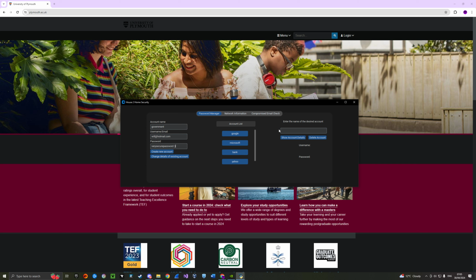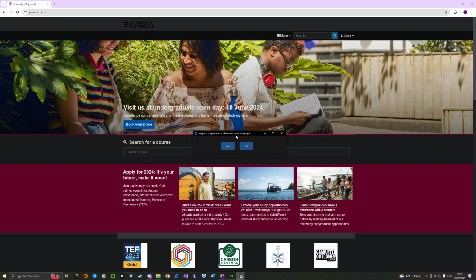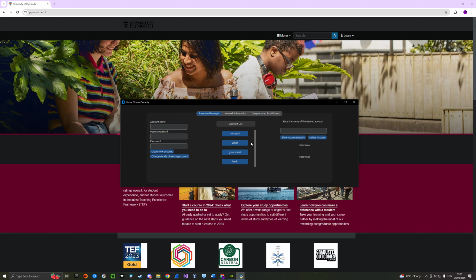If I want to view the details of one of these accounts, such as the bank, let's do that. We can enter it here, show account details, shows us the account details. If we want to edit an account, say if we want to change the bank account to be these, we can enter that in there and click change details of existing account. You can see on the right here that's changed there. If we want to delete the bank account, or say delete the Google account, we can enter it in there, delete. It asks me if I'm sure. Yes, I'm sure. There we go, deleted.